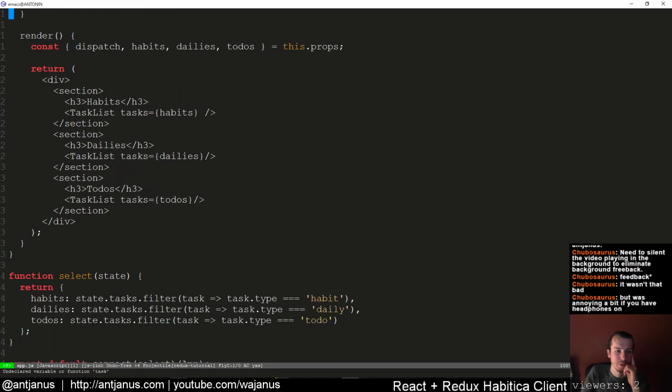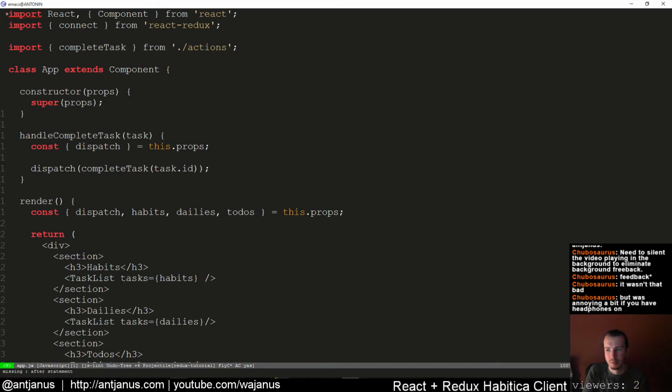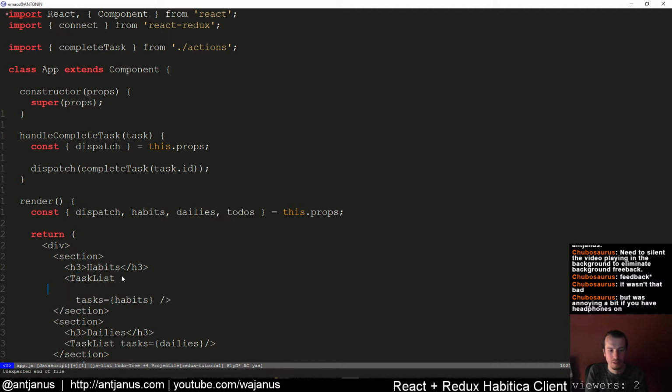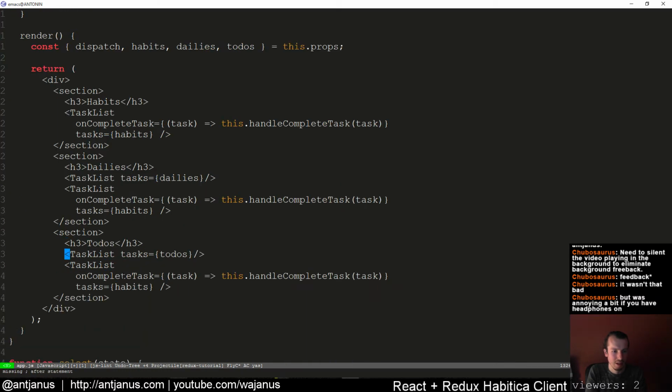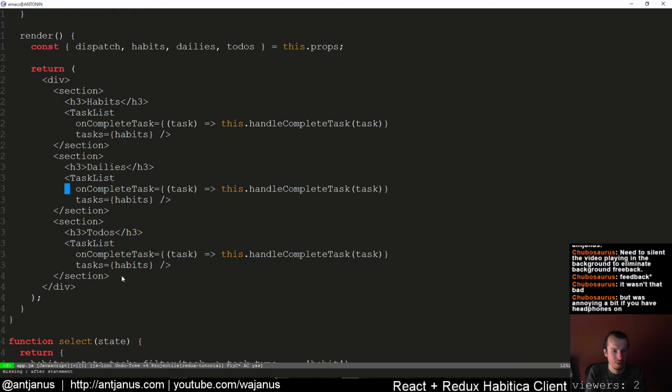So the store will provide us with data. We're gonna go ahead and pass the complete task function here. How did I do that? We'll do on complete task. When you complete a task, handle complete task. Oh wow, that's kind of verbose. Whatever. I'm just gonna go ahead and copy paste this and change the type. So yeah, dailies.